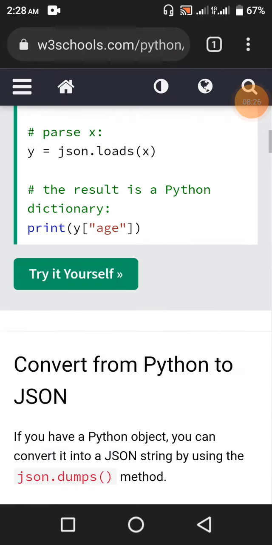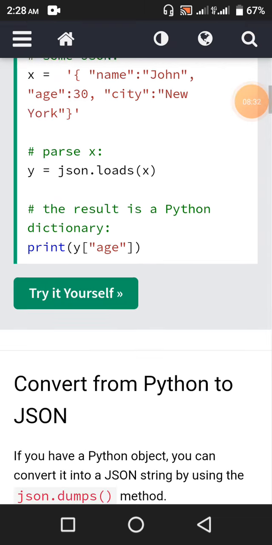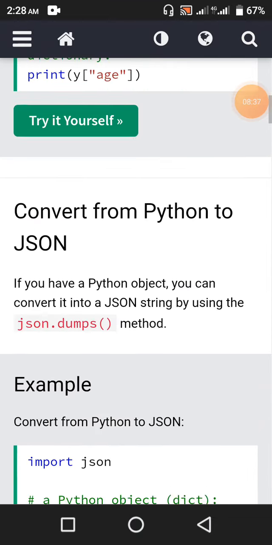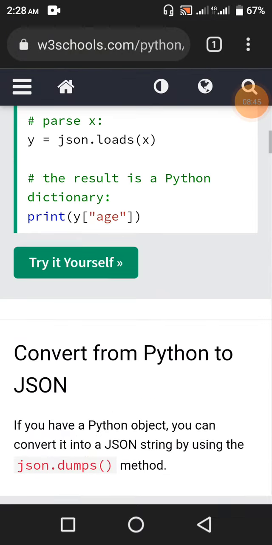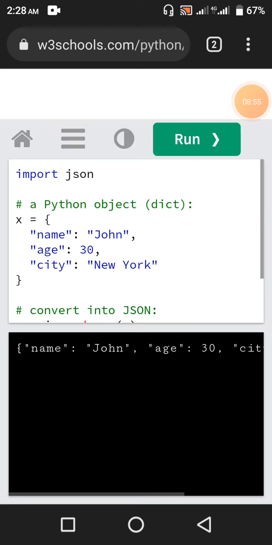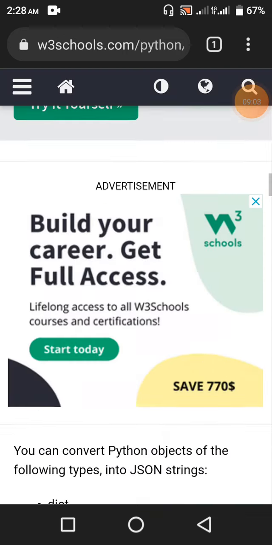And previously what did we do? y equals json.loads of x. So this is how you convert JSON into Python. But when you convert Python into JSON, you do y equals json.dumps of x, and this is loads of x. Okay, fine. If you print y, the result is a JSON string like this. Although it looks like a Python string, it is a JSON string.